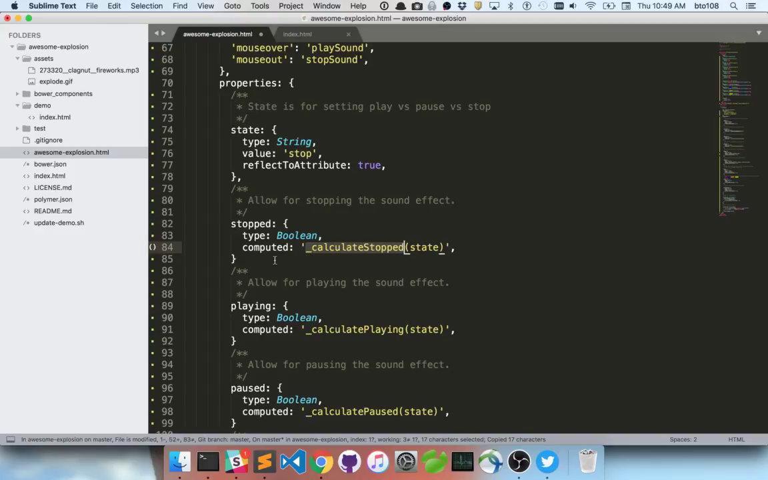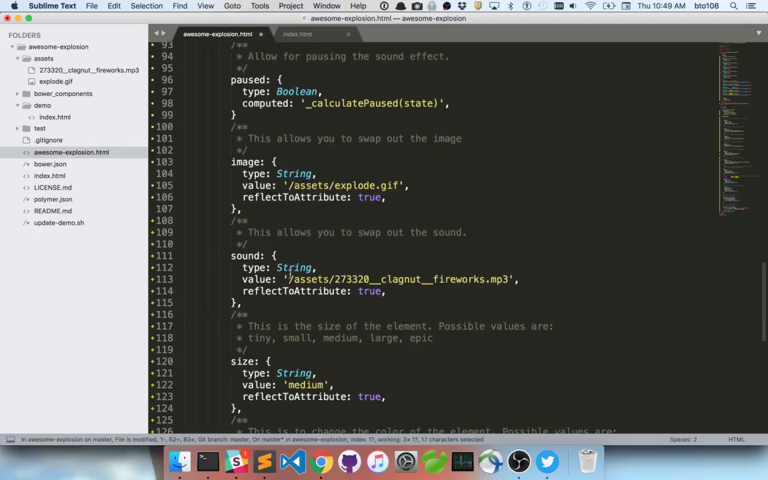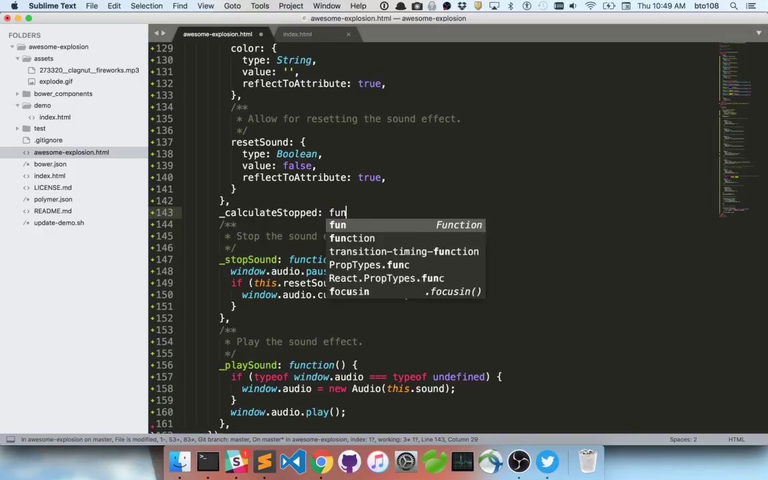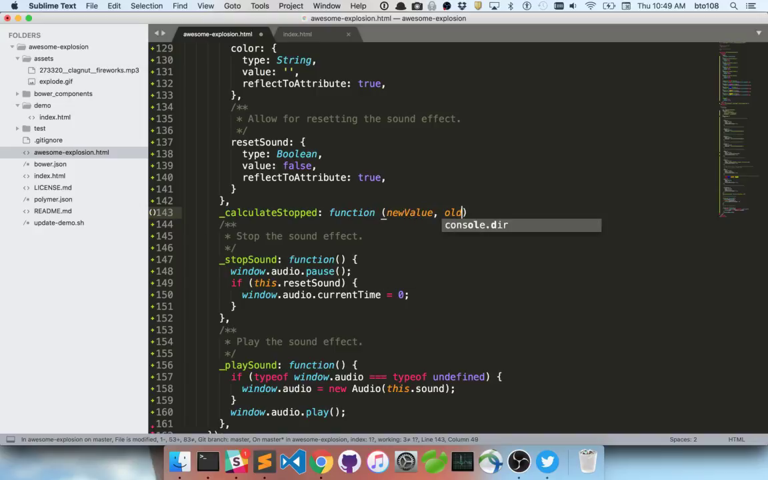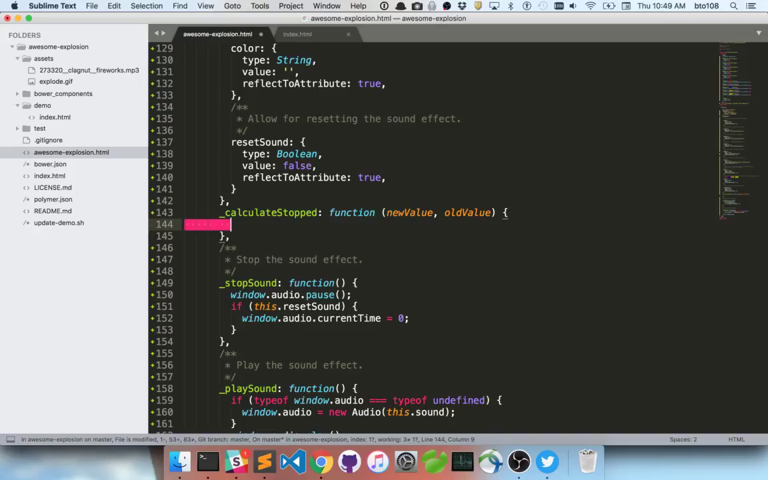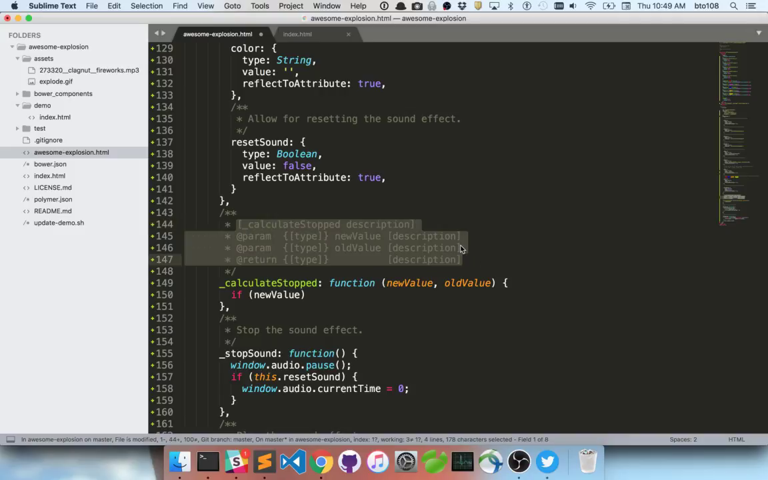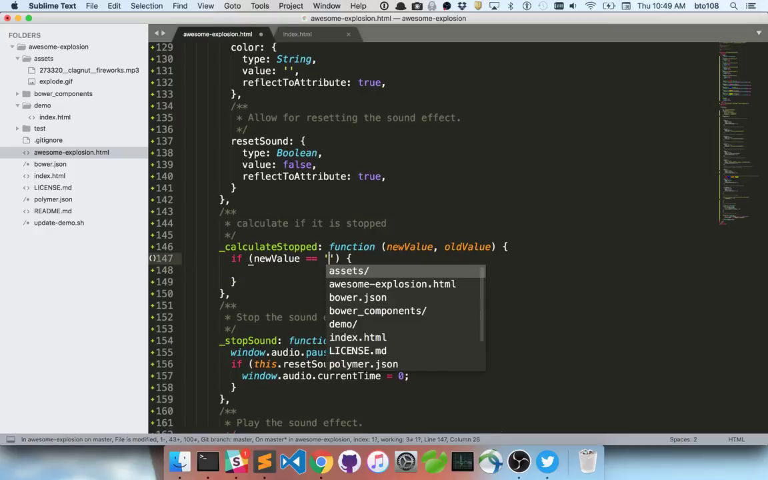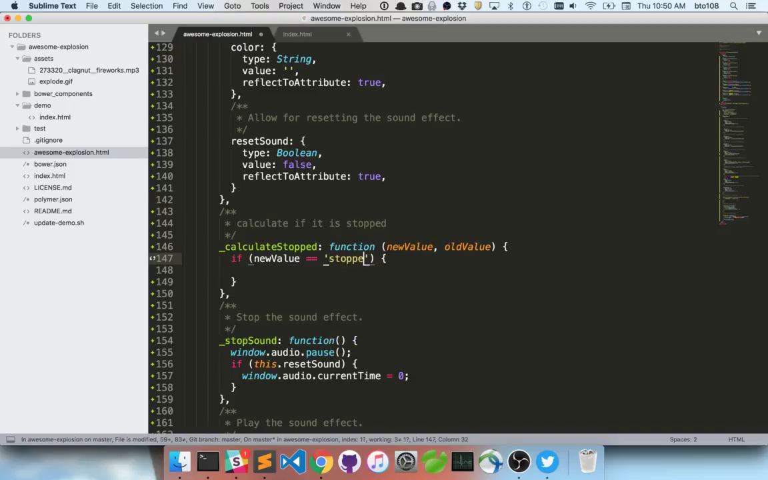So let's do calculate stopped. Let's come down and make a function for that. So instead of people accessing stop sound, they would access the state, and the state would manage the properties, and the properties would trigger this to play or stop or do whatever it's supposed to do. So in this case, we've got a function, and we've got new value, old value, and this will be important later. And calculating stopped is what we're going to do: we look at the value, and so you say if new value, do this, and calculate if it is stopped. So if the new value equals, I could do triple equals if I really wanted to, stopped.